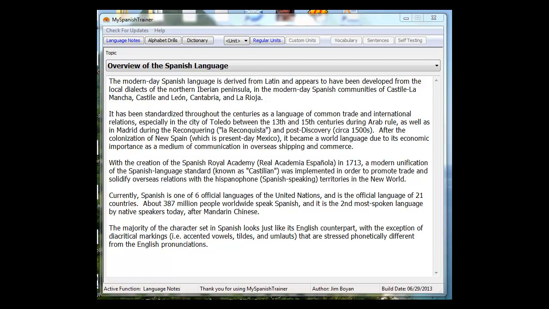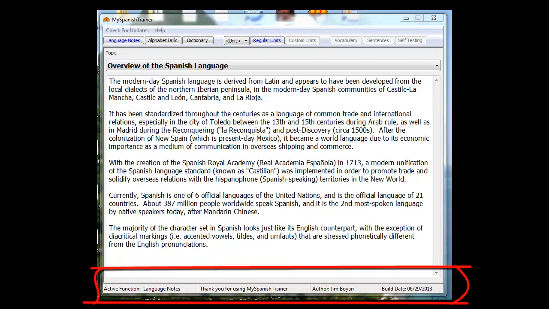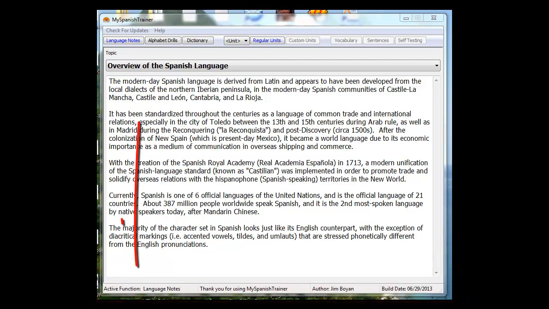Please note that the four status boxes located at the bottom of the main application window are functioning. The first one displays the currently active function. As you click on the various buttons at the top of the screen, the status indicator shows you which function is active. The other status indicator you should be aware of is the last one. This is the one that displays the build date of the software you're running on your computer.